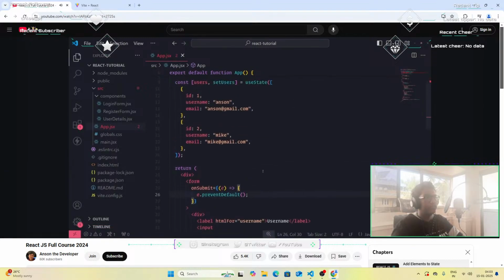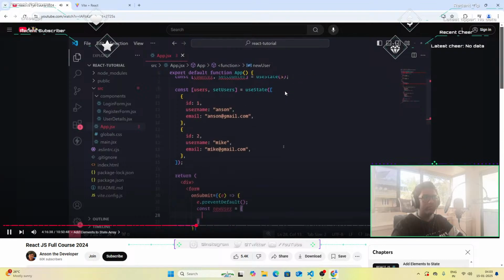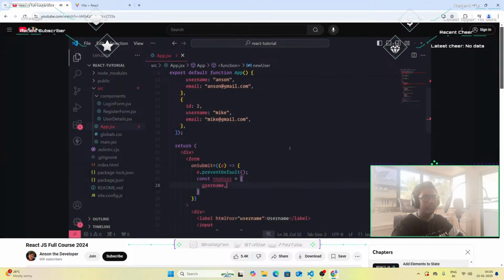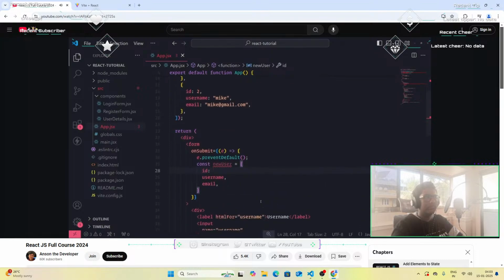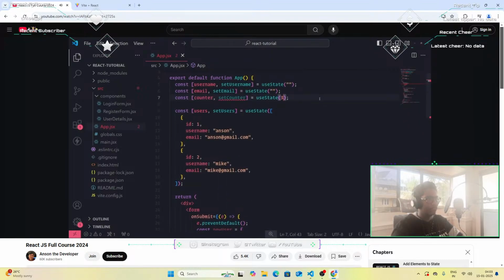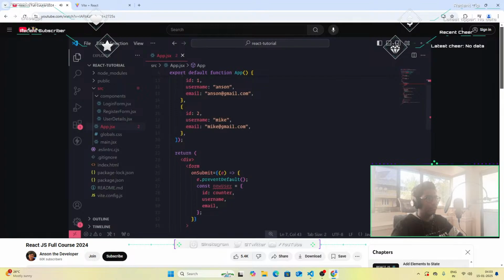So what I'm going to do now is create this new user object. I'm going to set the username and email, and then I need to set the ID to be what counter is. So counter will be that over here. Counter will be 3 since that's the current default value. So when we first add a user, the ID of that new user will be 3.